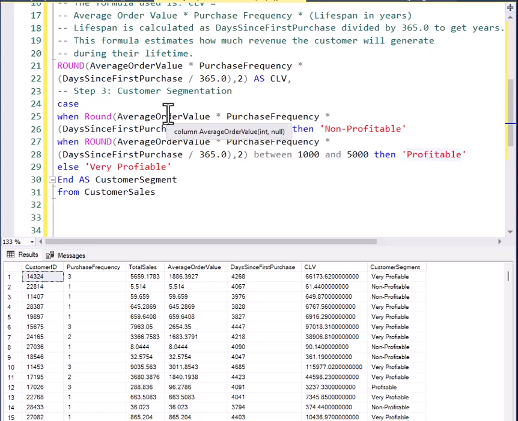And next is profitable. These customers have a moderate level of engagement and spending, contributing between 1,000 and 5,000 in total sales over their lifetime. The range of 1,000 to 5,000 represents a profitable segment where the customer's value exceeds their acquisition cost, but they are not yet considered high value.